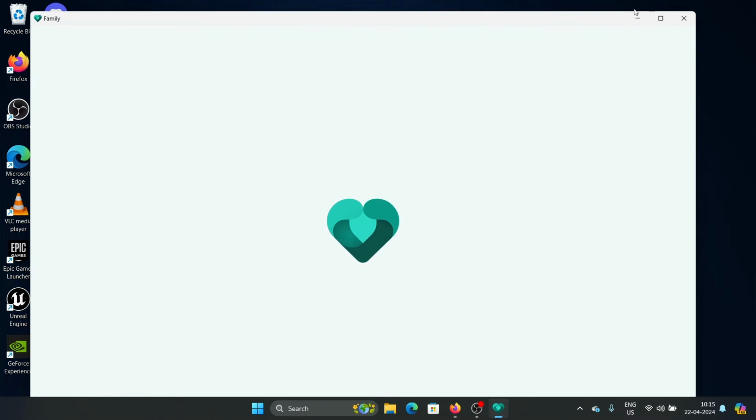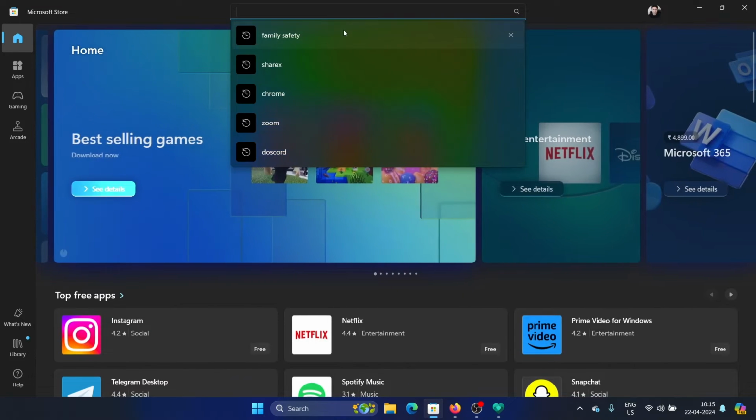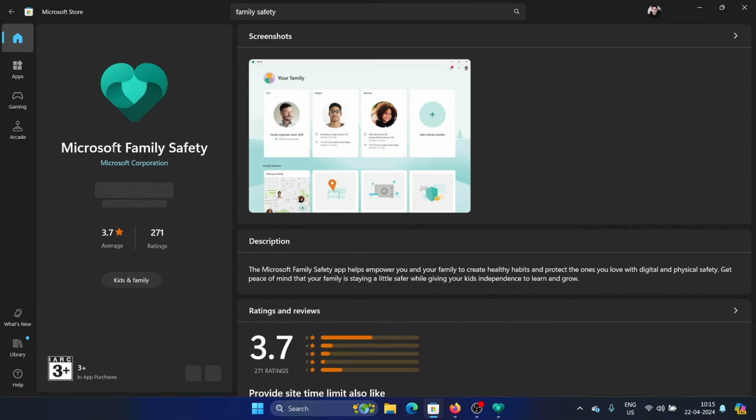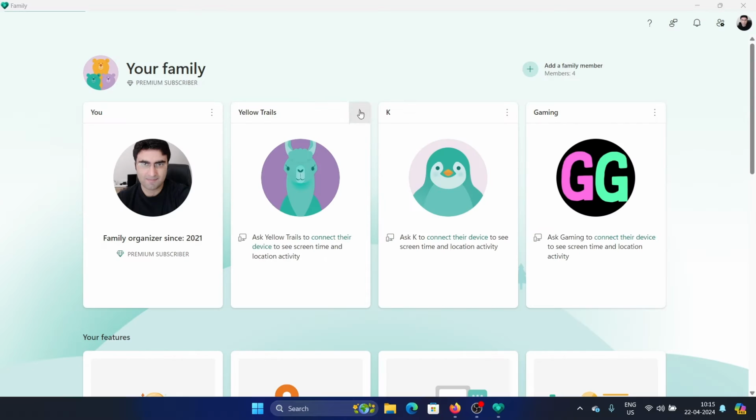Mostly it should be installed on your system by default, but if you do not find it here, then you can always open the Microsoft Store. Search for family safety in the Microsoft Store search bar, go to family safety and then install it from here. For the time being, I'll just open it.